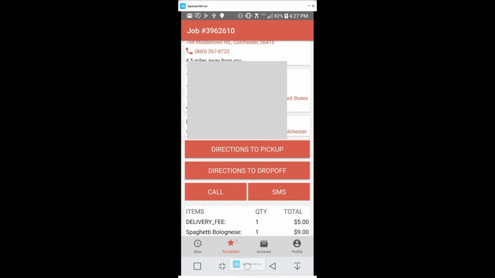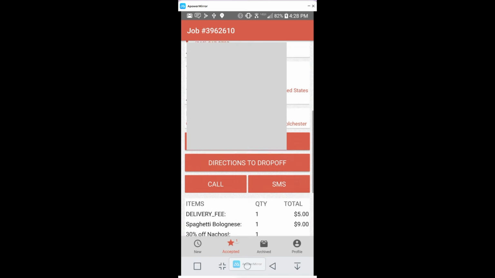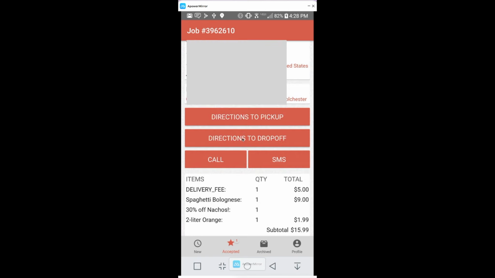Okay. Now again, once you've done that, you would click the directions to drop off, and this is the same exact thing as we did for directions to pickup. Directions to drop off will go to the end customer's house after you picked up the food. And obviously it's the same exercise. You click on that, you go to your Google Maps or your Waze or wherever you have for GPS, and it will take you there.